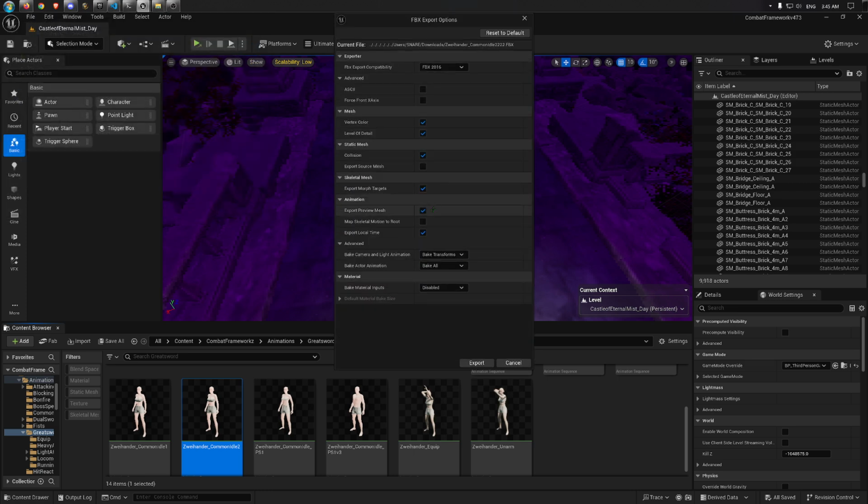Then in these options, make sure they're all the same, except if your animation does not have root motion, which basically means it doesn't move around in the animation, your character stays in the same place, then keep this unchecked. If, for example, like I just showed you in the last animation, it moves during the attack, then you need to enable this to export the root animation to Blender.